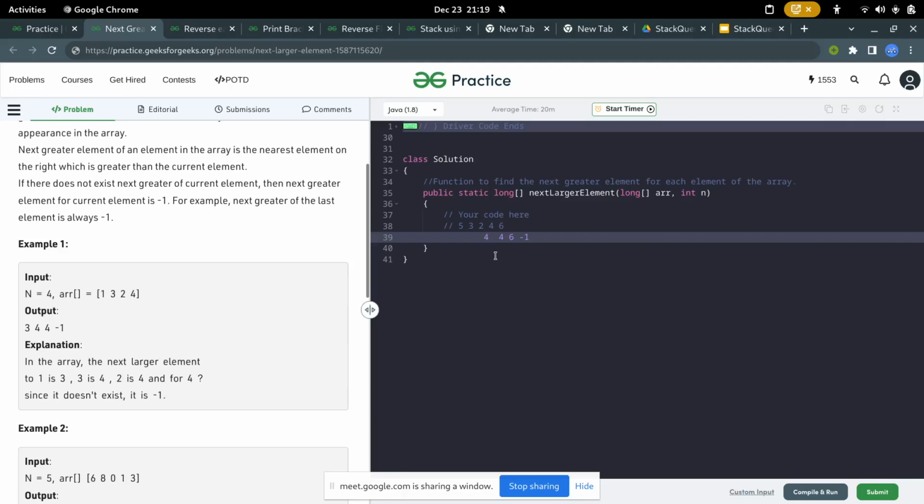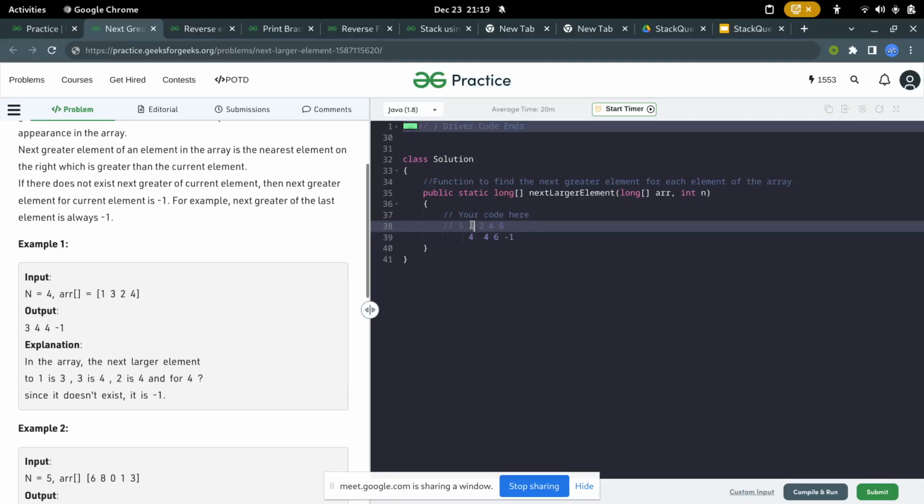Now when I encounter 5, I will not need this 3, so I will pop it out. This 2 is already popped out, and the 4 will be popped out next time.